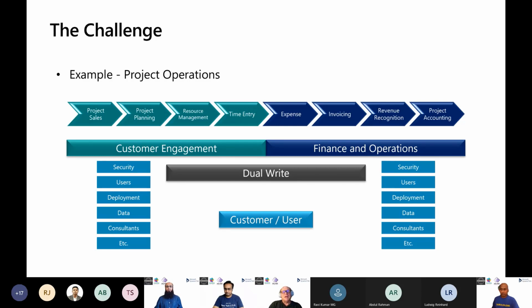Project operations is one of the very first real apps that we've released that actually uses customer engagement and finance and operations. So we've got customer engagement on one side, handling everything from project sales to time entry. This is a scenario of project operations called non-stock resource. In that scenario, we use everything from project sales, project planning, resource management, and time entry. And then we also use components of expense, invoicing, revenue recognition, and project accounting from finance and operations.